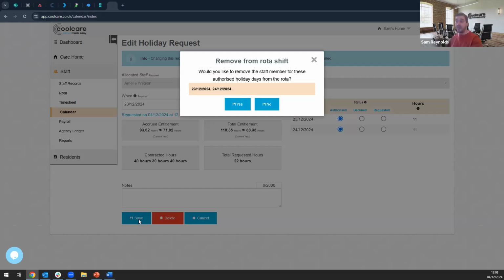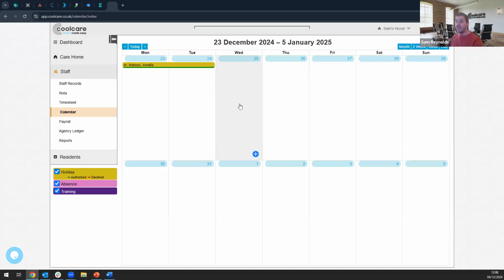In this case, the 23rd and the 24th. I can take them off the shifts that they were originally planned to be on if I say yes to that. And that's going to do a few things. On the calendar here, it marks it with a little green underline to say it's been authorized.